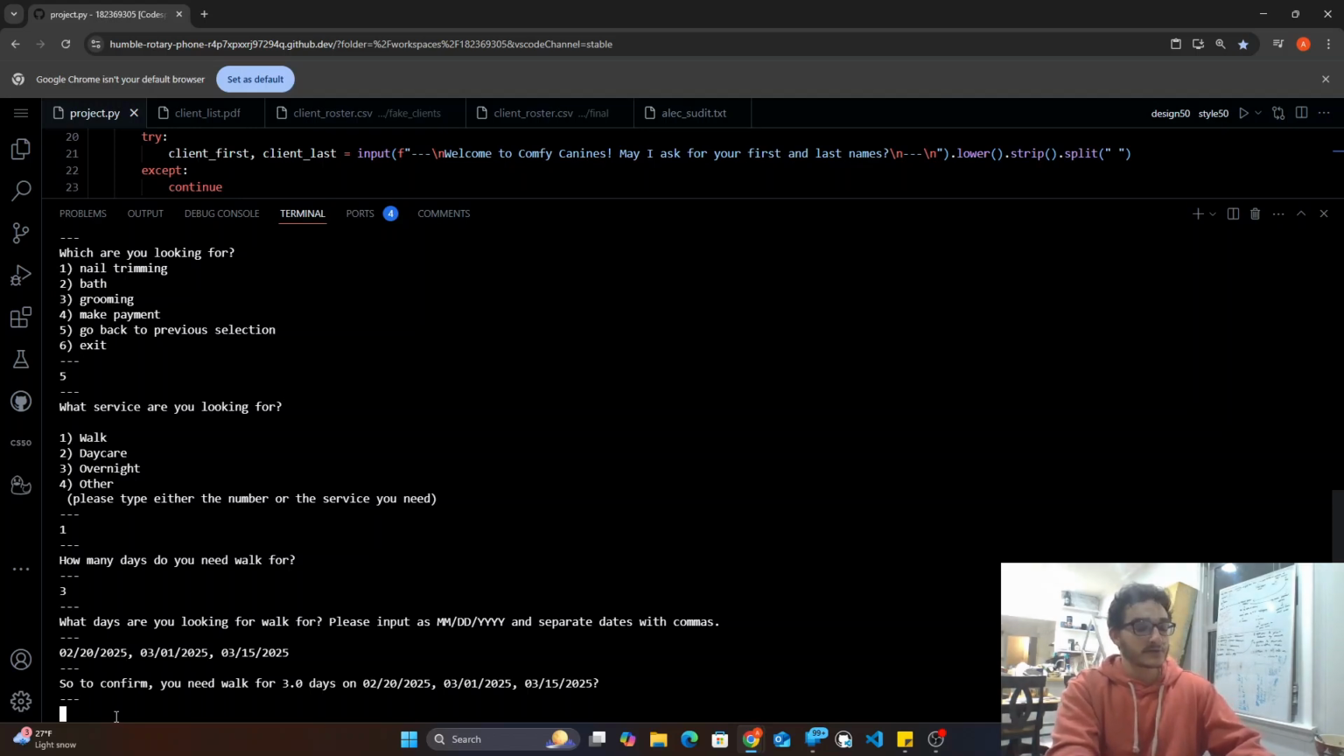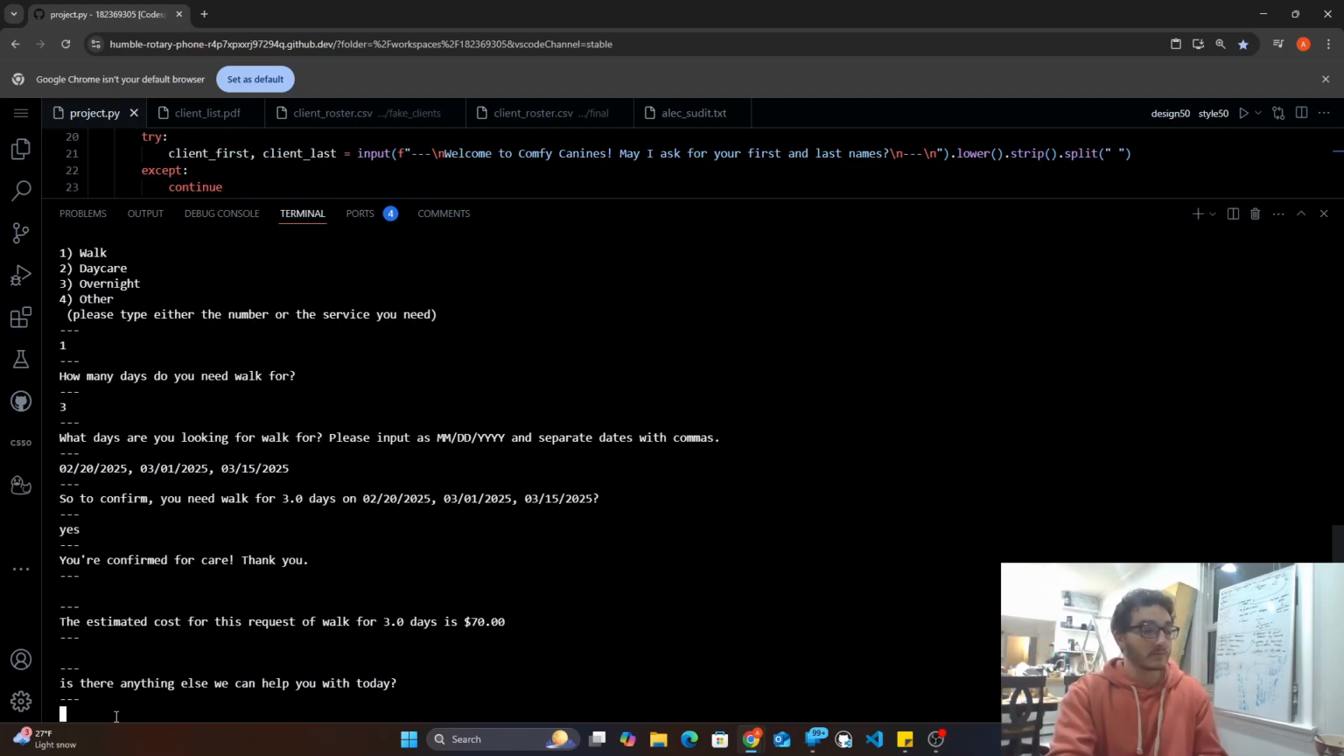So once the user again confirms that these are the dates that are being requested with a yes, it's going to let the user know that they are confirmed for that stay, and here it's going to actually update their independent file, and it's going to update the CSV list.